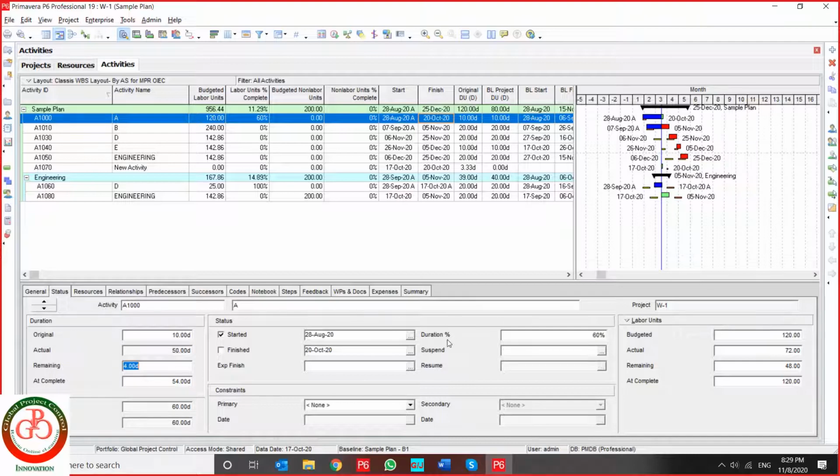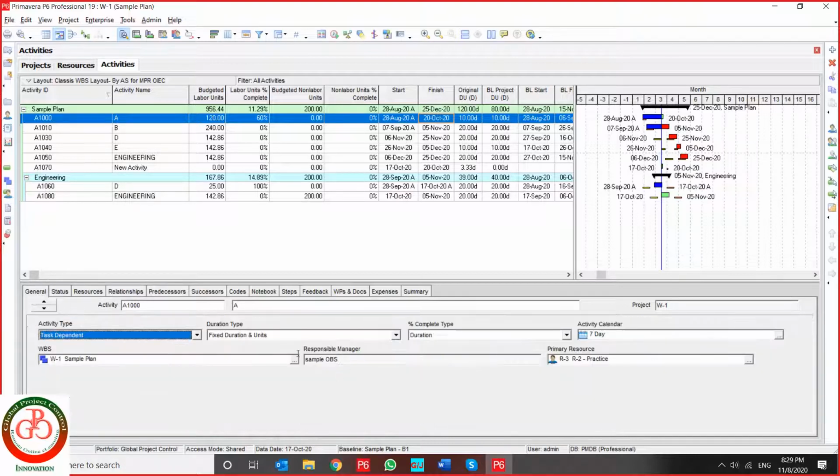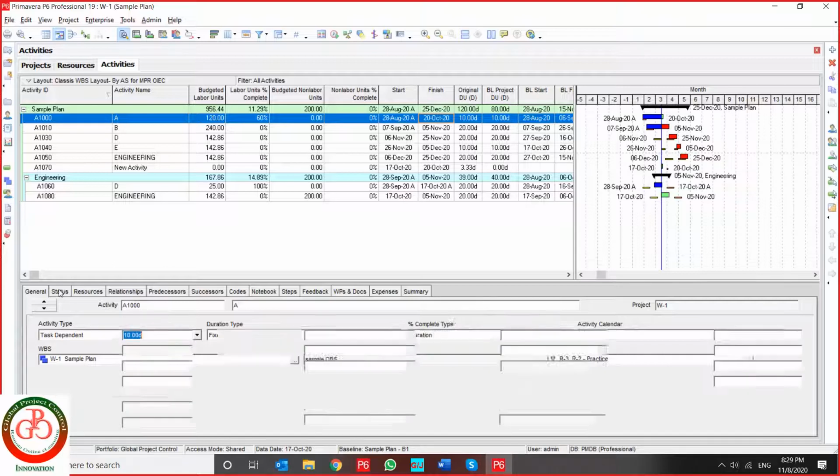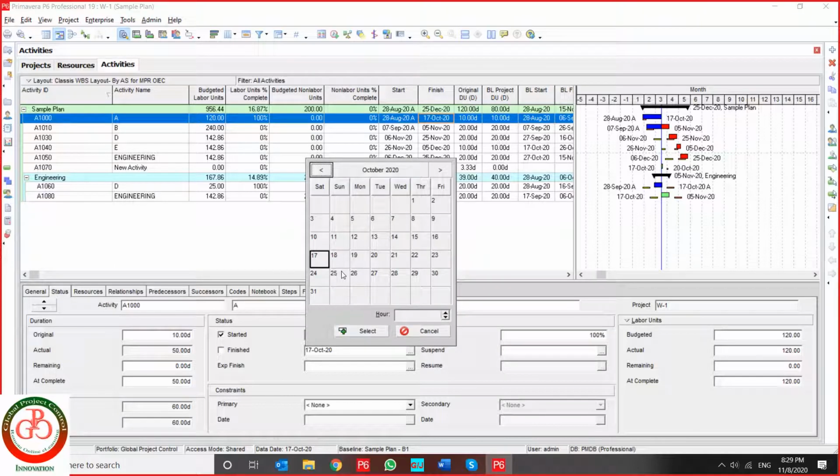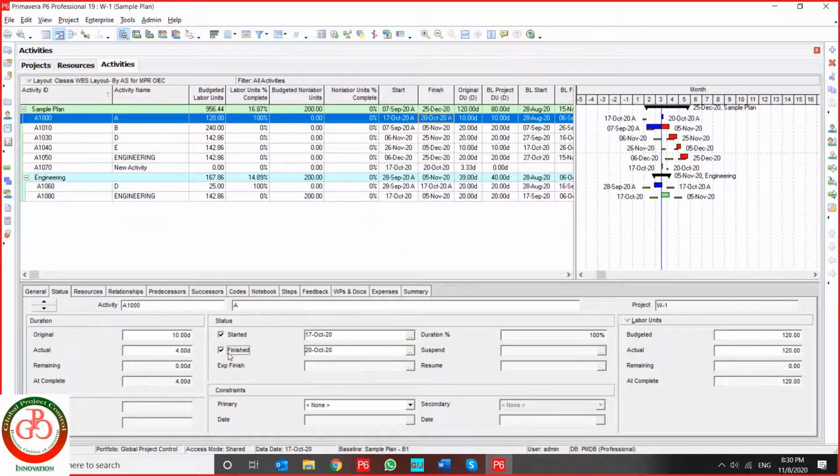If it is duration or it is for units, both offsetting are the same in task dependent activities. But if you want to use 100% progress for your activity, you can set up your finish date and use the finish checkmark.